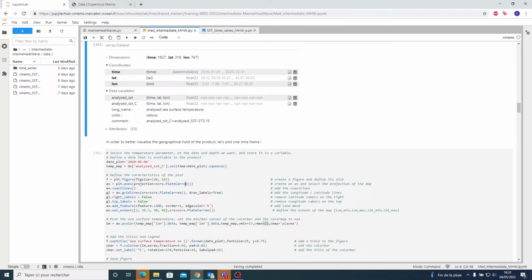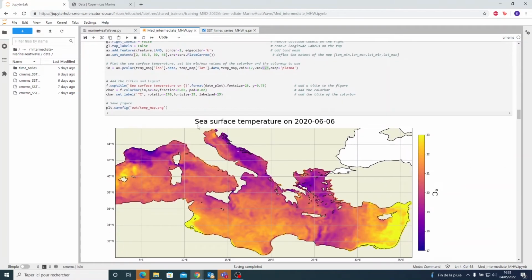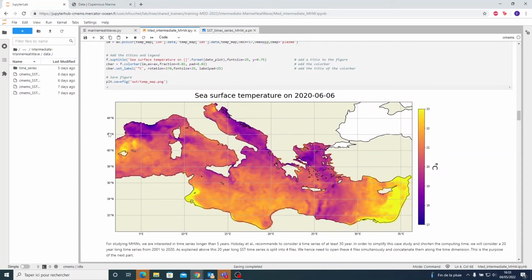Now we're going to create a map of the sea surface temperature taken from this file. For each of the figures I'm going to present, first I will show you the figure and then I will explain how it's been constructed. So here is the first map we create. This is the sea surface temperature in June 2020. The color refers to the temperature, and it enables us to locate the coldest and the hottest regions in the Mediterranean Sea.